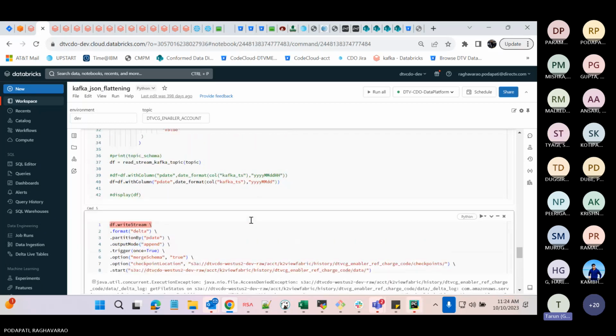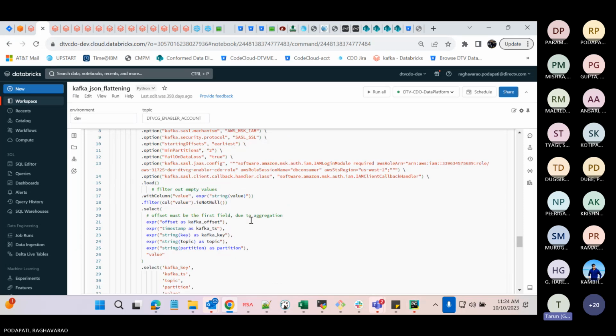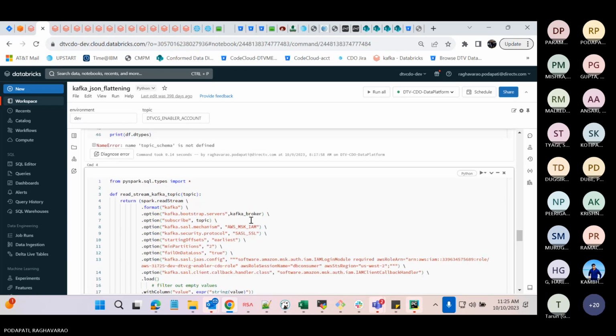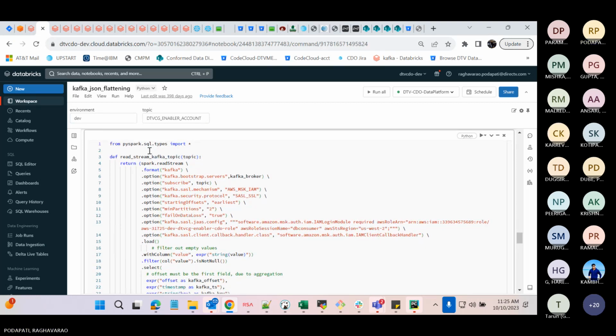How old is this framework? When did you develop it? It is continuously evolving. I did the Kafka POC and then handed it over to the framework team, and they implemented it in the code.